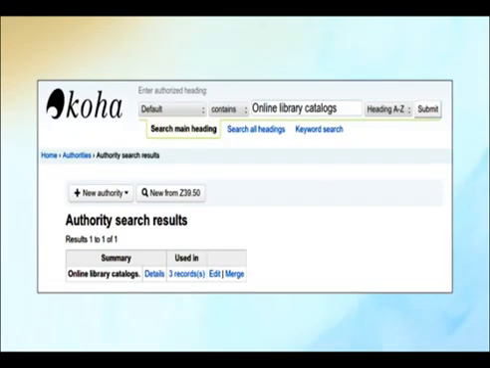Now these 650 entries are going to the MARC 21 authority framework in 150. Say for example, online library catalog you have entered into 650, a corresponding MARC 21 authority record is created with the value online library catalog in the field or tag 150 of the MARC 21 authority record.